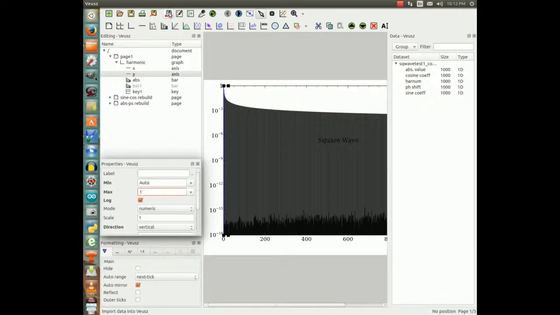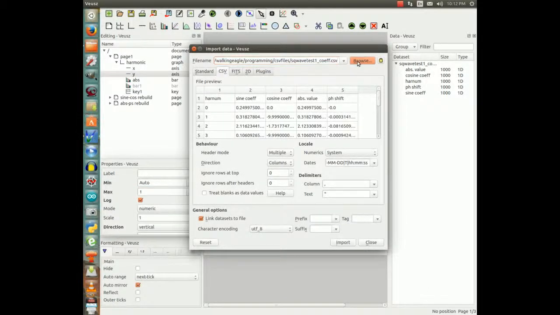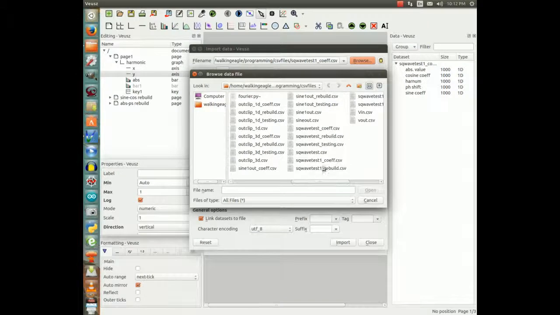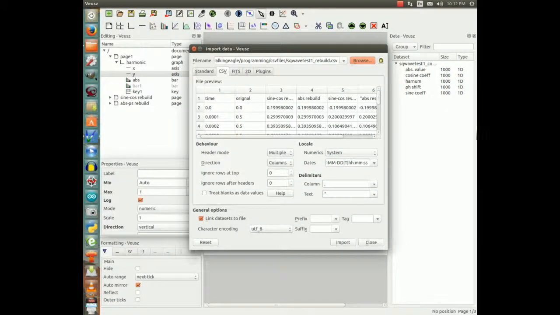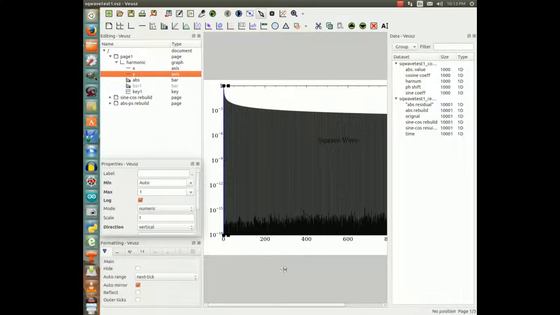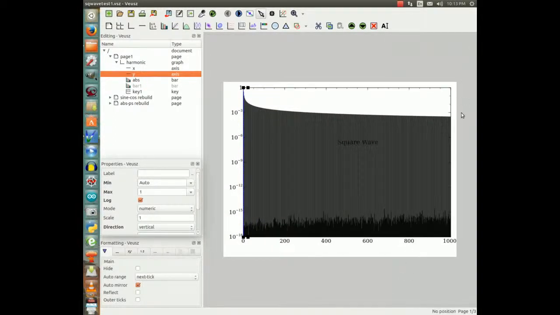Let me input one more piece of data even though we don't need it quite yet. And I'll do the rebuild. Okay. It goes way on out there. I have to close this so we can see it. To 1,000. So we've got 1,000 harmonics.